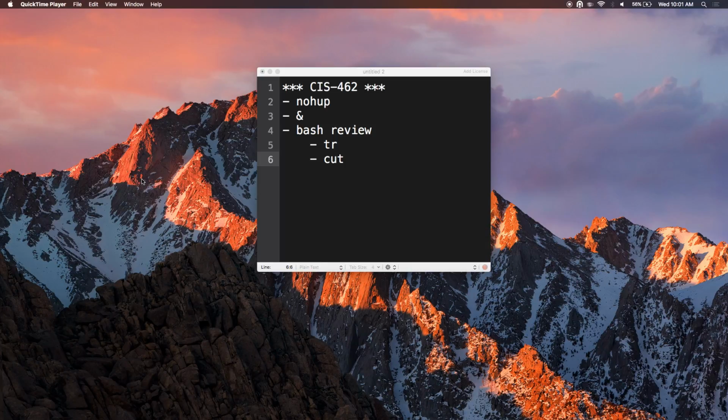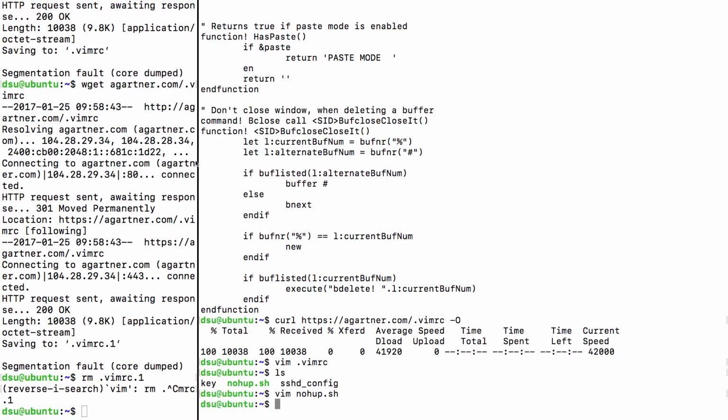Hey, I wanted to talk a little bit more about nohup, what an ampersand means in commands, and then we're going to review bash, and we're going to apply some of those bash things to a nice little script that I want to write in class today. So I just want to talk really quick about nohup.